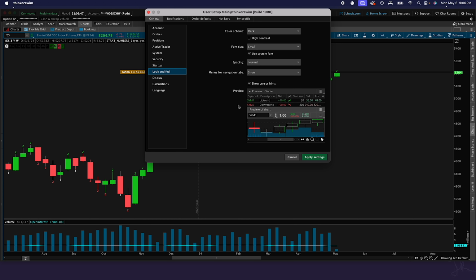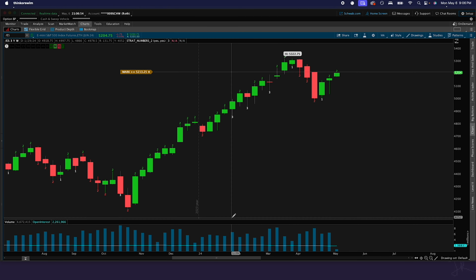And then this is just the way you want it to look in the look and feel. You can change it, and so on and so forth. Not really going to go into that.